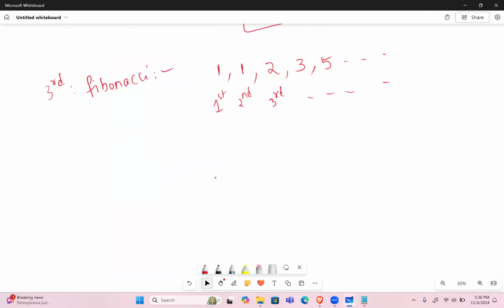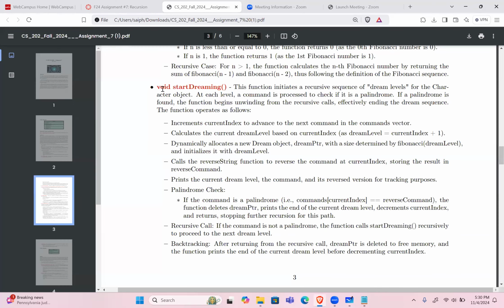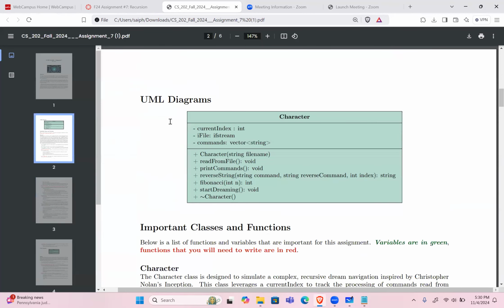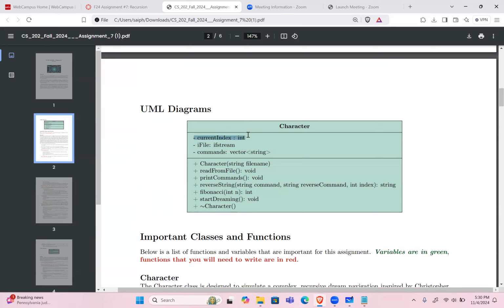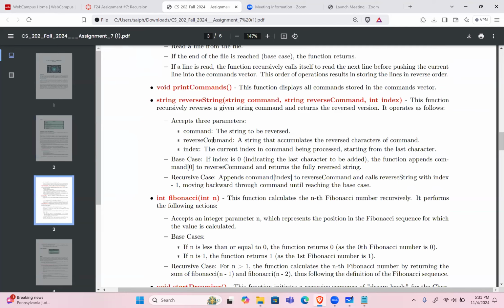And the start dreaming function, this is the fourth recursive function. Again, this function is an example that doesn't have a return type. It doesn't accept any parameters, but still it's a recursive function doing certain tasks. The first task is that we have a third member variable for this class, which is current index, which helps us point out where exactly we are. If I'm reading 10 commands from the file, am I now parsing the first command, the second command, or the third command? This is the variable that tells me which command I am parsing right now.